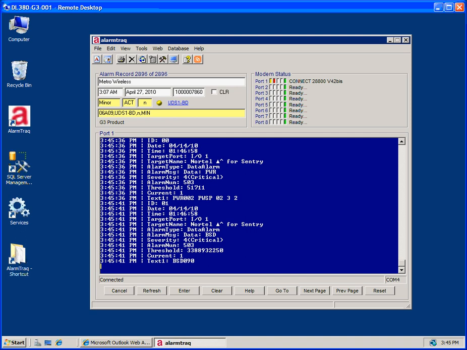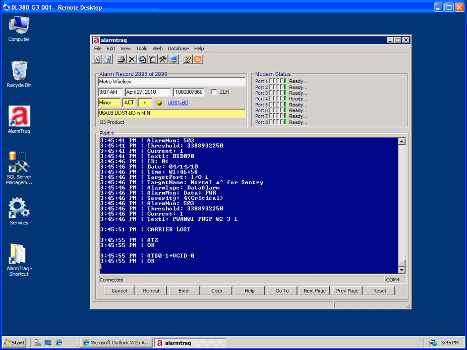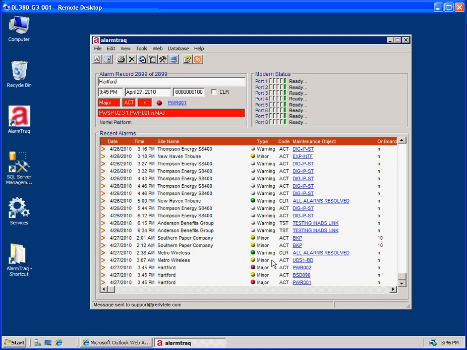We'll receive multiple alarms on the same call from the Asentria device. In this case, we've got 3 of them. And once carrier is dropped and the call is cleared down, the alarm information will be populated. I'll go ahead and go back to our database, and we'll see we received 3 alarms. In this case, it was identifying itself as Hartford.